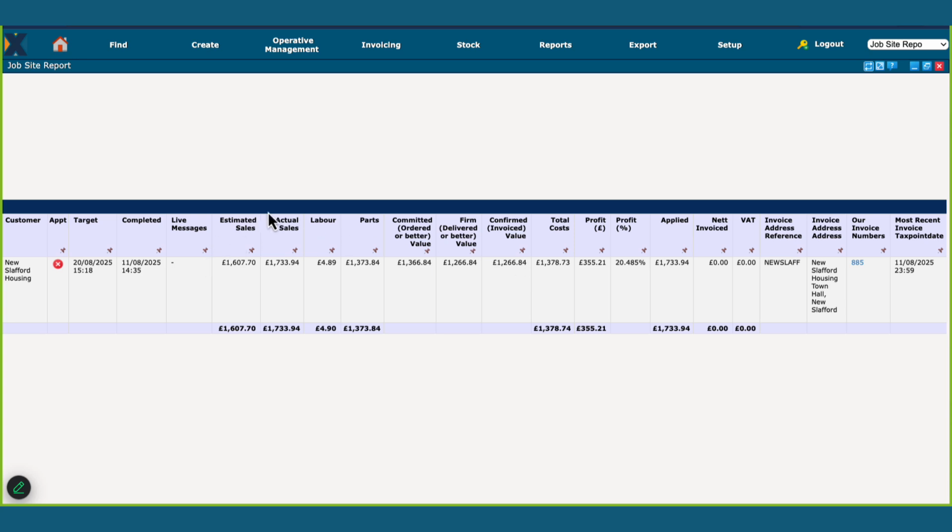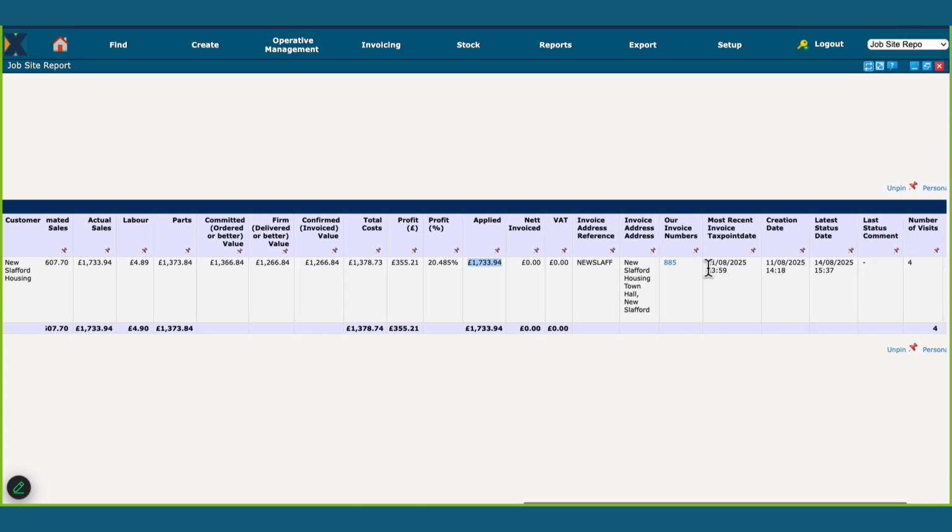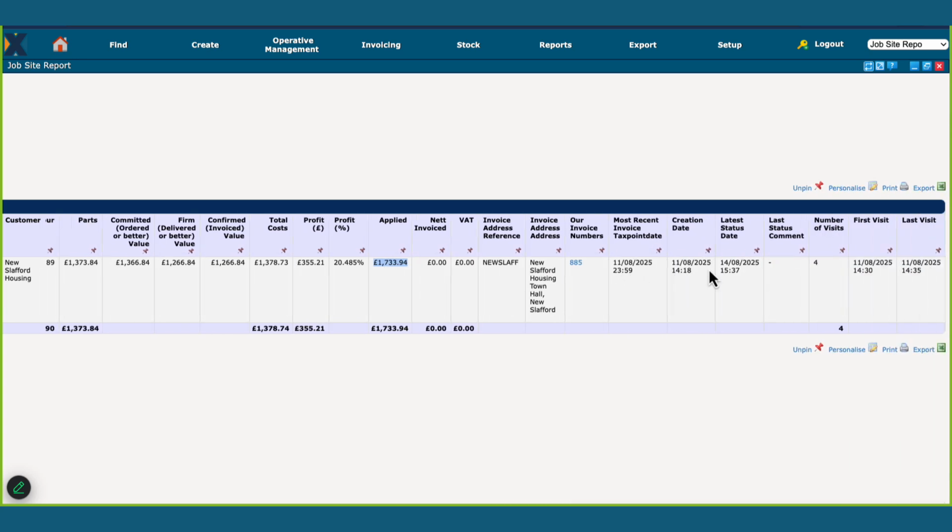So the sales estimate, the actual sales, costs, committed costs on purchase orders, delivered costs and invoiced costs as well. So you've got all the different levels of purchase order costing as well. Finally, we have the profit summaries and any values that have either been applied for or invoiced. If I scroll a bit further over, we also have when the job was last changed status, and also information to do with the visits as well.